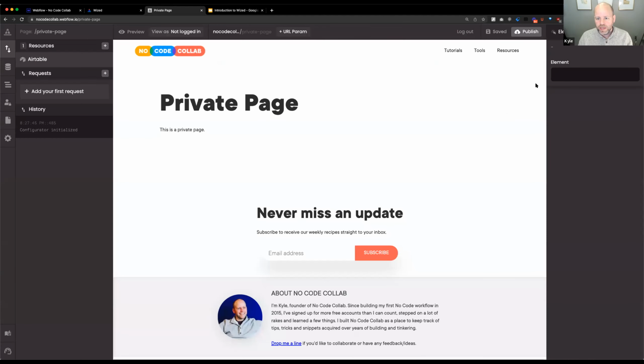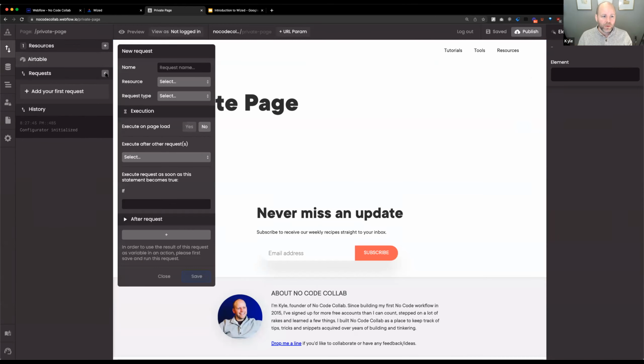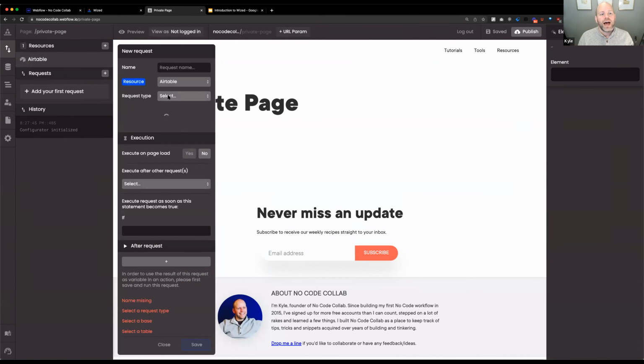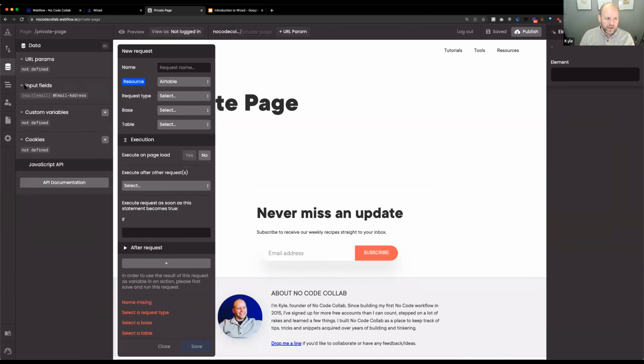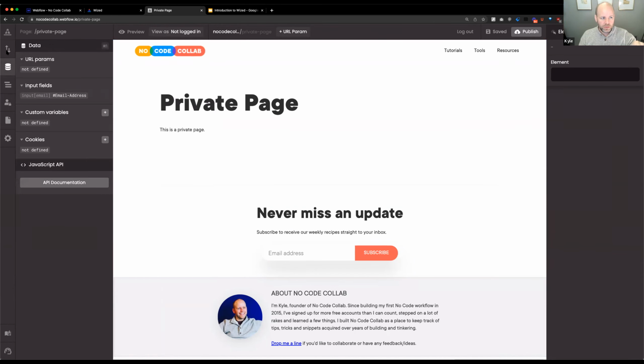What you're going to end up doing is you have your resource, so I've got my Airtable resource. It doesn't have any data in it right now, but you will create a request. And that request is where you can say, I want to grab all of the items in this list, or I want to get all of this stuff. So now I'm going to Airtable and setting up a request to pull data into my data field.